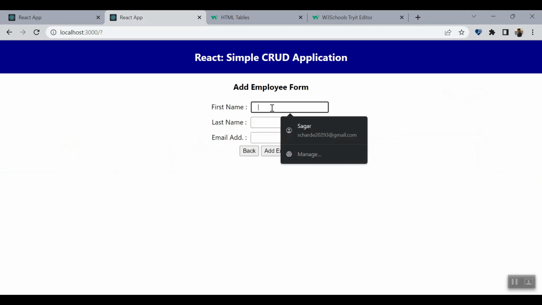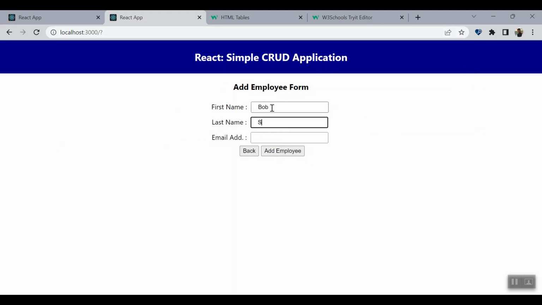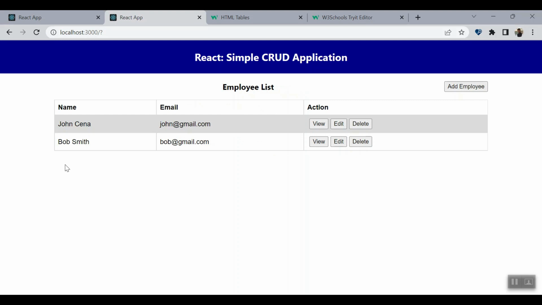Now I can add a new record again, like Bob Smith, again the same name. I can delete John Cena. Perfect, it's working properly.